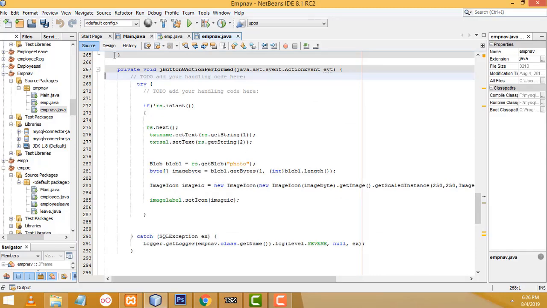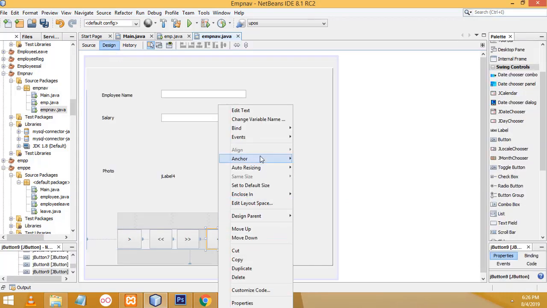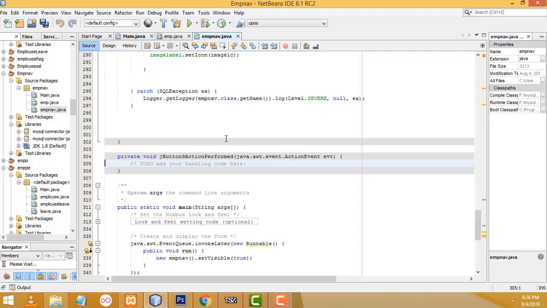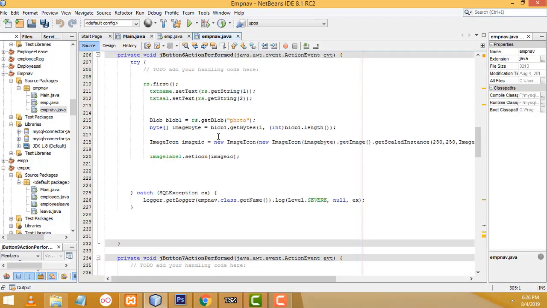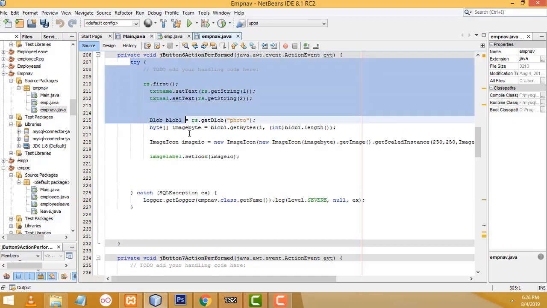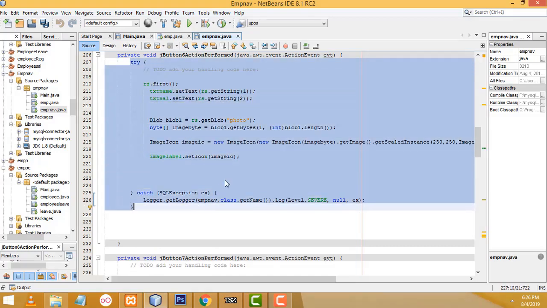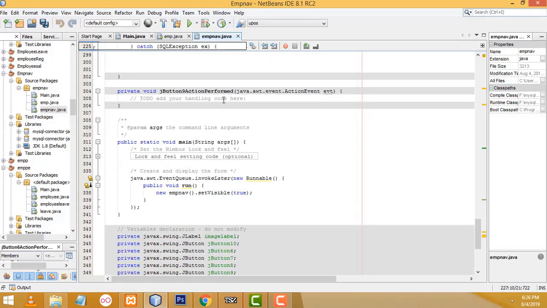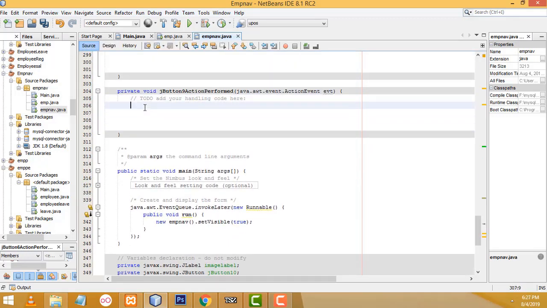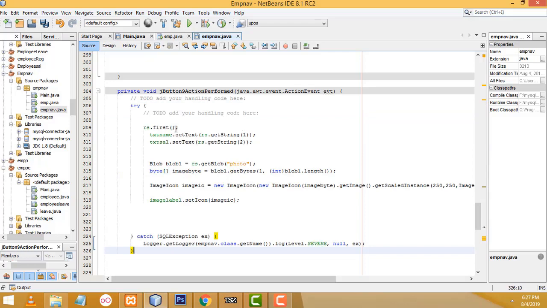Now for this last button, we right click, event, action, action performed. Here also I'm going to copy the same code, the first one, rs first, Ctrl C to copy, Ctrl V to paste here. We have to change this to rs dot last. That's the only thing we have to do.